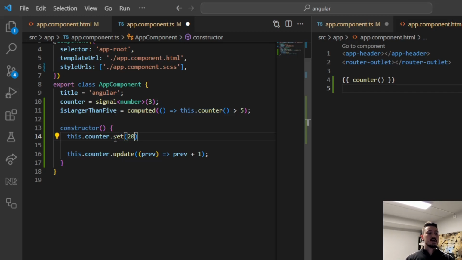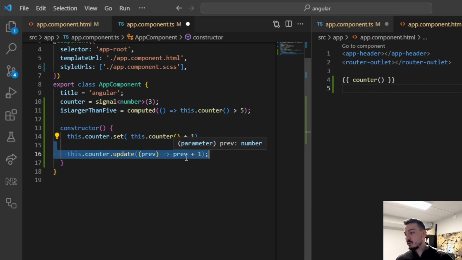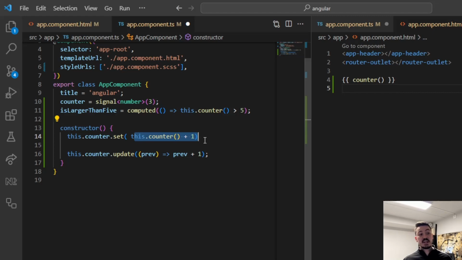So instead of doing this.counter plus 20, or in this case plus 1, you would utilize the update logic, because this way you will always be able to rely on the previous value being what it should be. In the previous case, the counter could be 20 in one case, and if you spam click a button, which is essentially doing some async data or things in the backend, what will happen is that the counter will be wrongfully set.